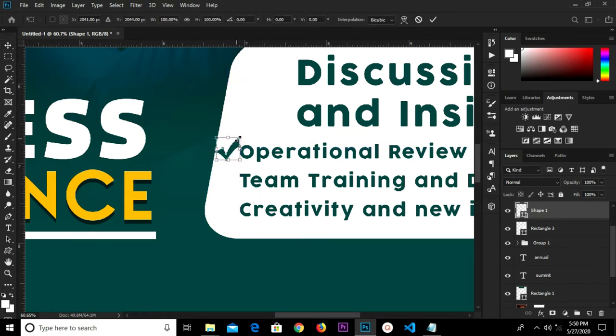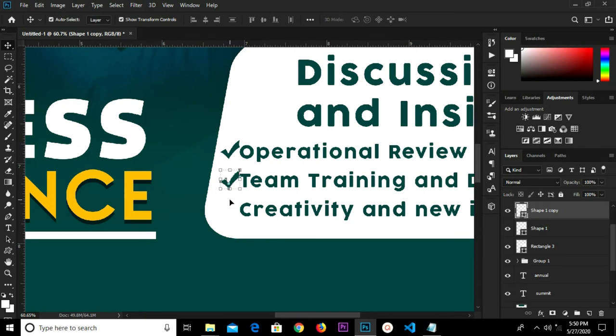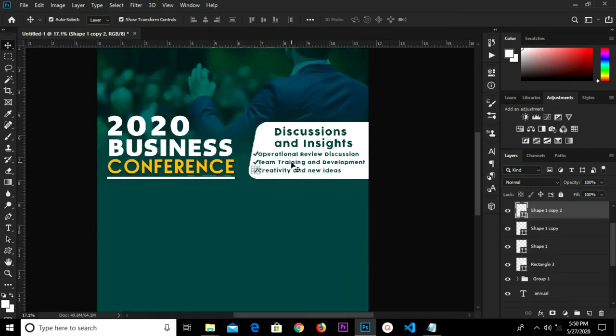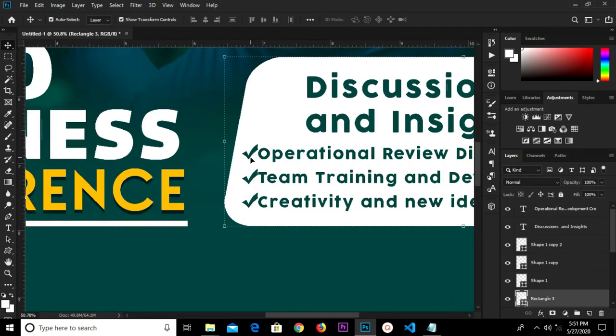We transform, we make it smaller a bit. So press enter or click the check mark. Hold alt and drag. So we have it right here. Hold alt and drag again. So alt and drag, so we have another copy. So we select these three layers. We're going to move it.